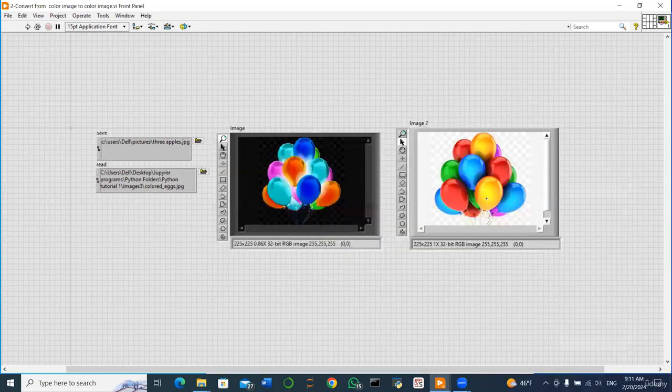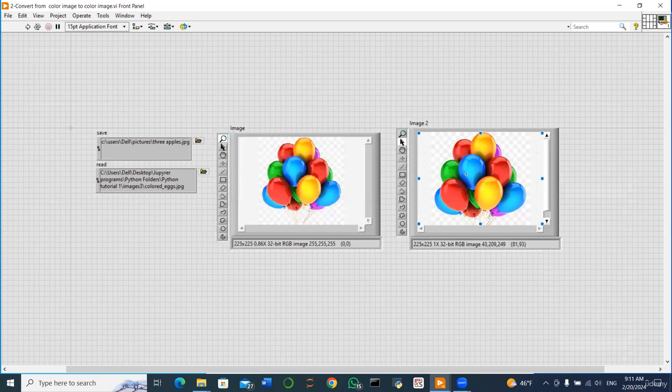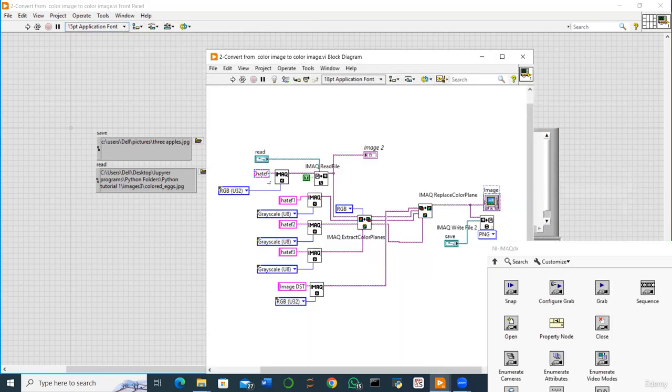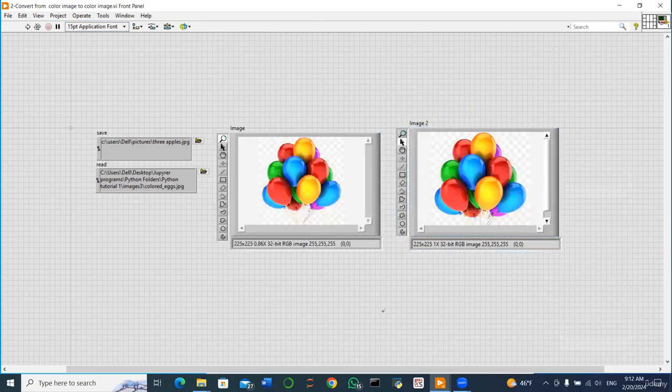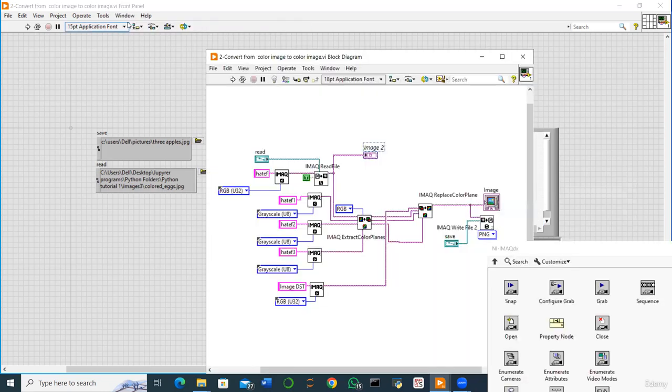So this image here is the output, and this image here, sorry, why doesn't it show? This image here is this one here at the input. Now, why is this image and this image 2? It depends on the order in which I drew them on the block diagram. That's it. Now, back to the block diagram.